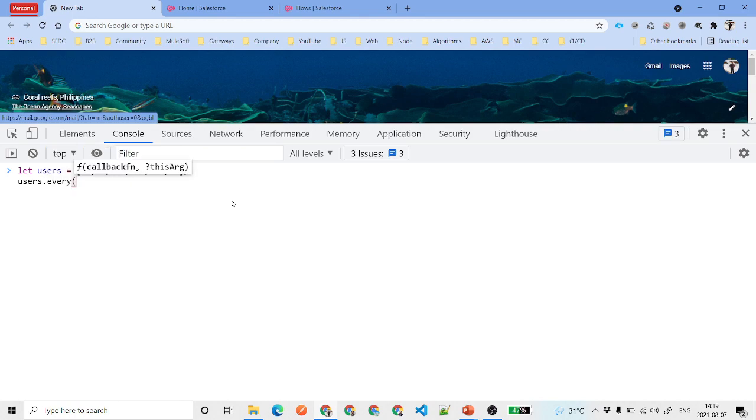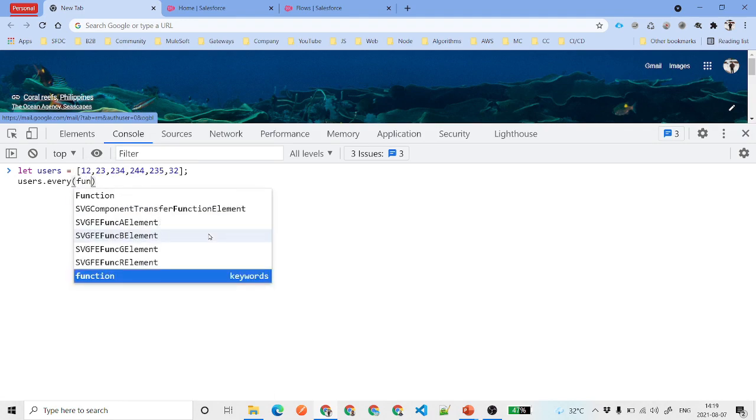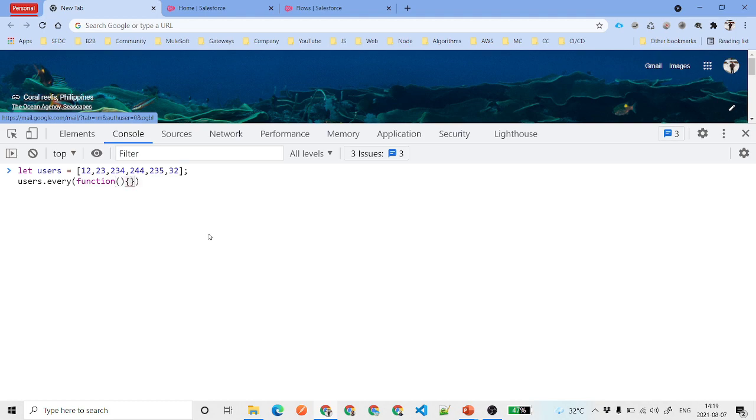This is the method, and what this method actually contains is a function. You can see here it is a callback function, and this is the this argument. This callback function basically contains three parameters. One is the current value, another one is the index, whatever the index of that array is, and then is the complete array, the original array. These are the three parameters that this callback function takes.